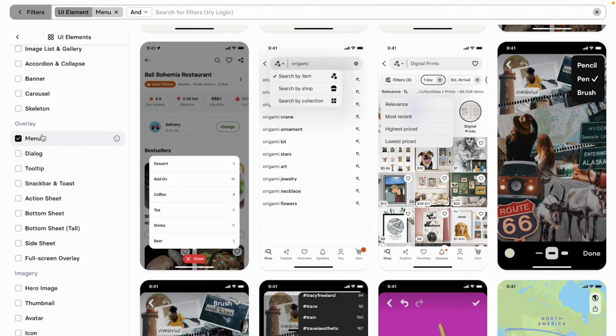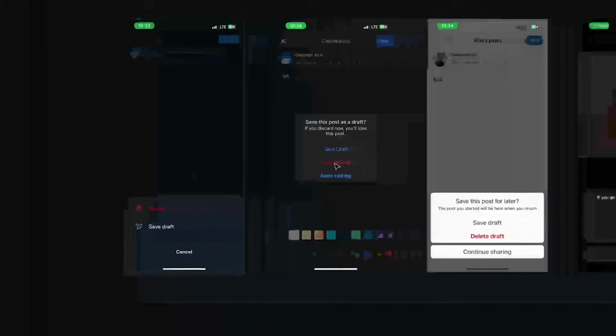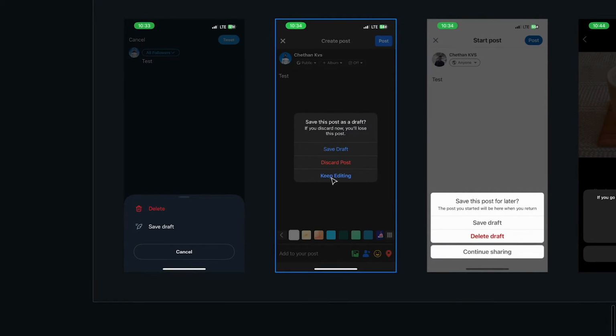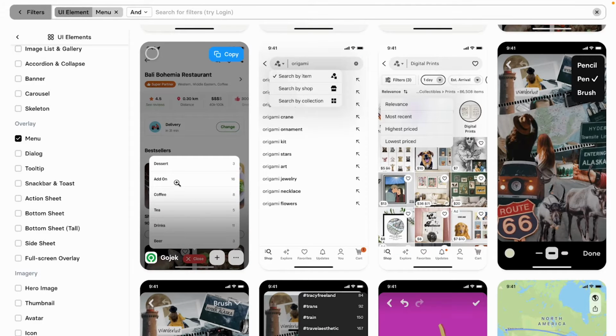All right. Now, this is not what we have. Right? In a menu, you're sort of looking for browsing options, like dessert and add-on and coffee. But in our case, it was quite different. In our case, we have save, draft, discard, and post, right? These are three different types of actions, but these are options to choose from, right?